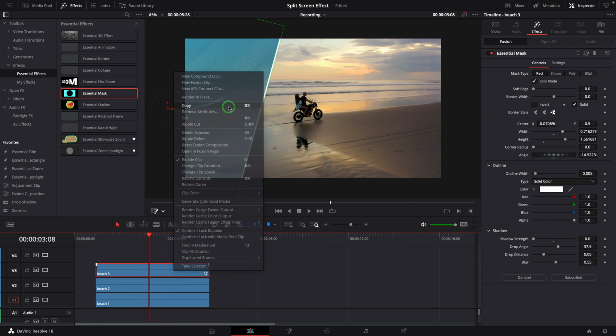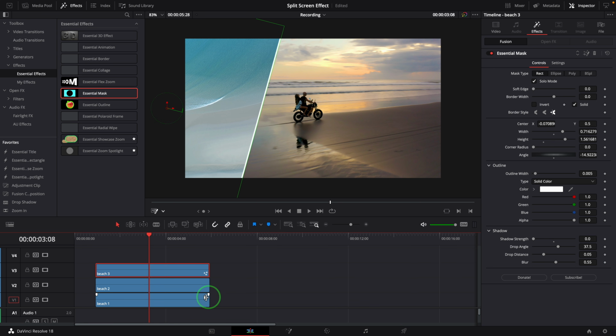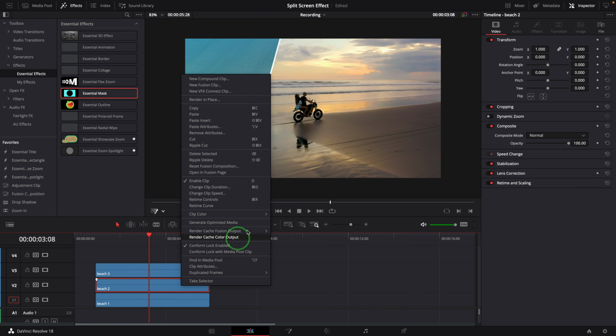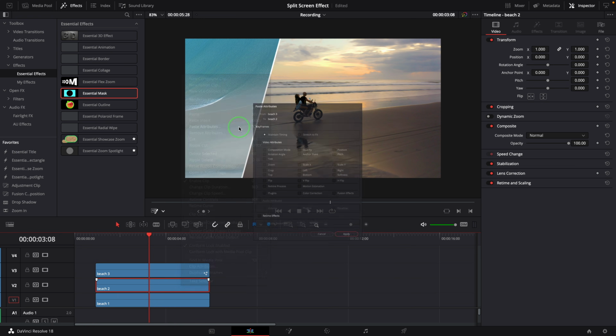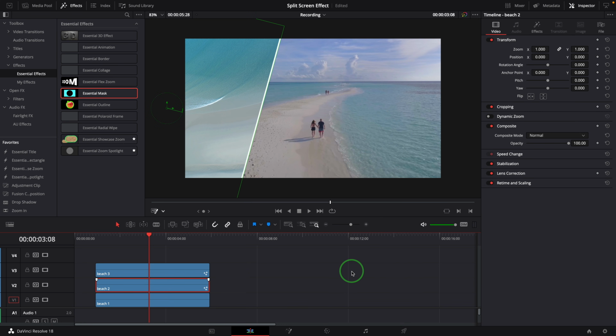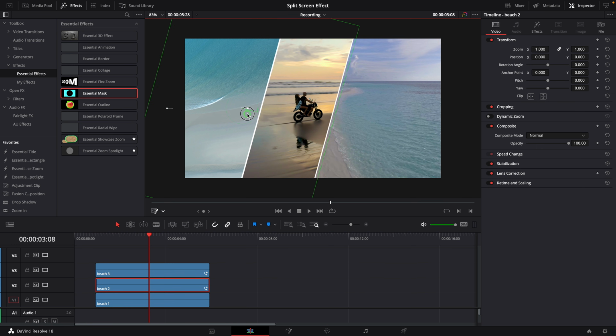Copy the clip. Select the second clip in the middle. Press Alt-V or right-click to paste attributes. In the Paste Attributes window, make sure the Fusion Effects option is checked. Press Apply. Now we have the mask effect applied to the middle clip with the same settings. Move the mask to the right to show the image of the second clip.